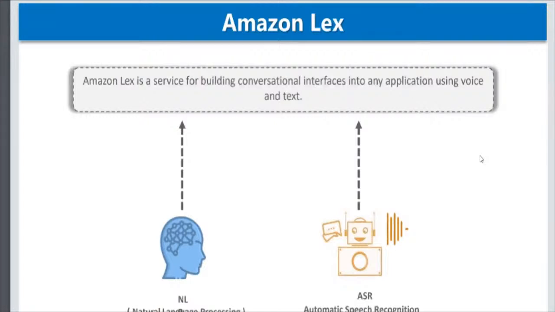So there are multiple ways through which we can give commands to the system, and then it will process it and give the desired output accordingly. When we talk about processing the input given by the user, we have to use something called natural language processing, called NLP.